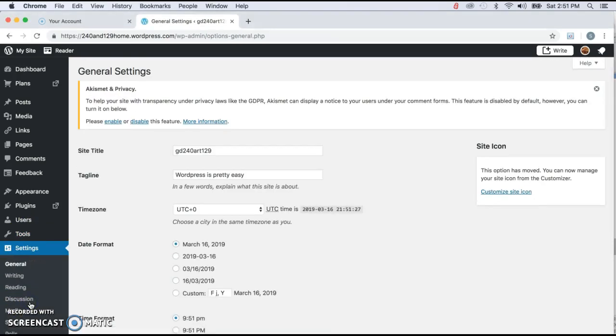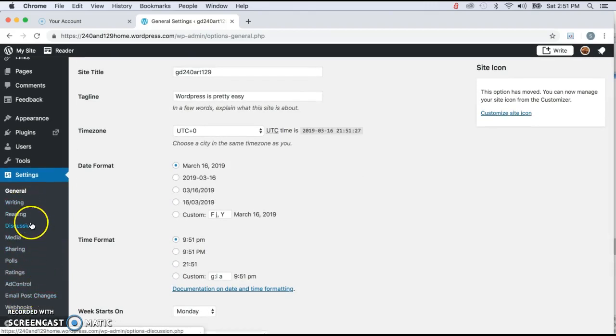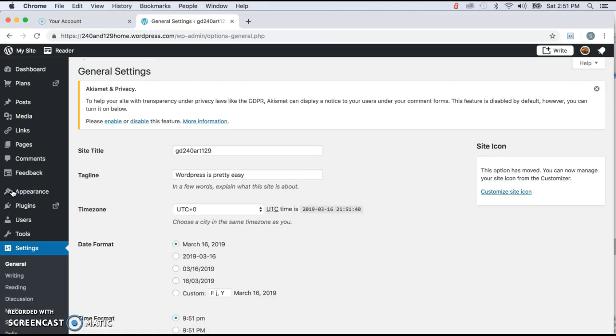Settings. This is one of our important ones. You can see when I clicked on it, it dropped down more information. So now with that in mind, I guess this is probably a good place to start. We'll go into settings, we'll go to general. And so there you have the access to change your tagline.